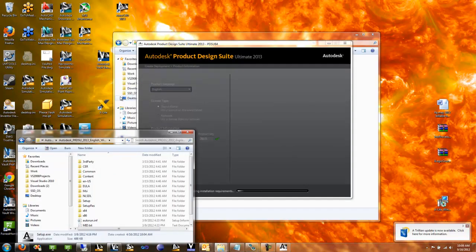Now, once you've provided that serial number in the product key for Product Design Suite Ultimate, that's 781E1. You can find the product keys for all of the 2013 products at Autodesk.com. Once that's provided, the installer will check your installation requirements. This can take quite a long time. So don't be concerned if it takes upwards of a few minutes or more.